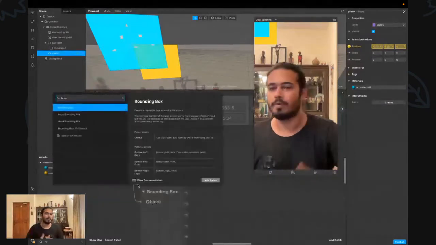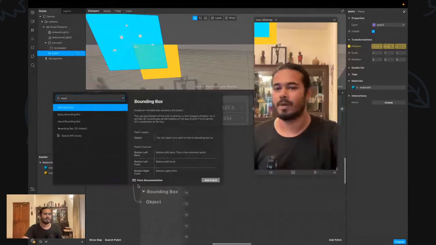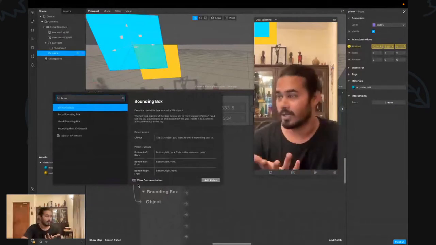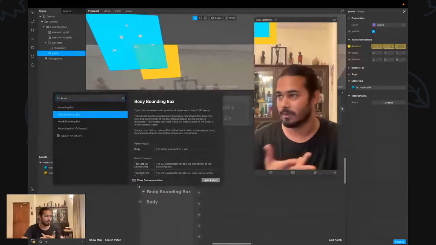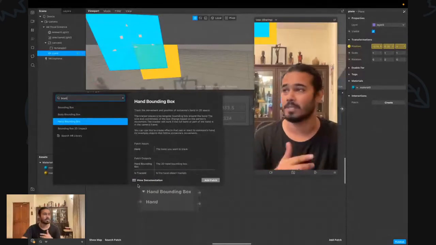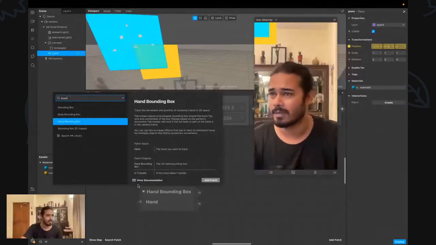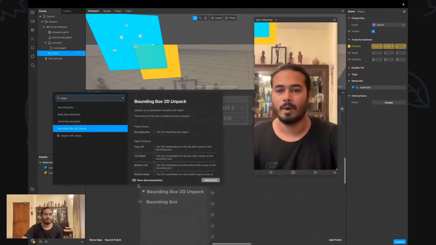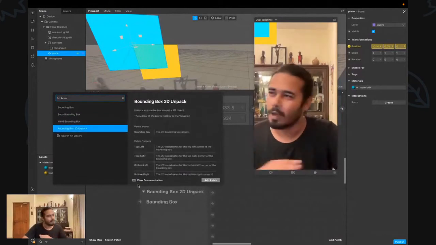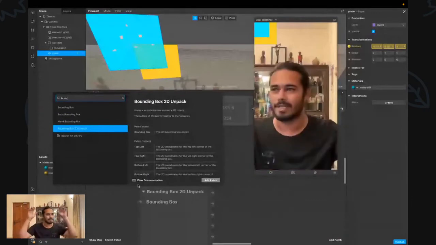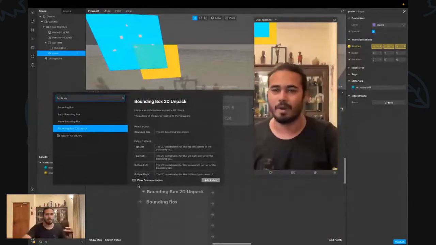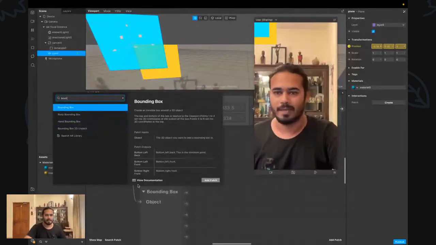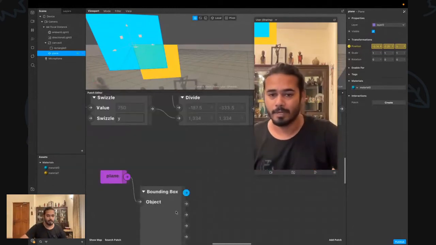When I look for bounding box, you'll see a couple of bounding boxes. There is the simple bounding box. This is the body bounding box that we used today. This is the hand bounding box that we used in, I think, one of the sessions for hand tracking, and this is the bounding box 2D unpack. All of them just give you coordinates of the left and right and top and the bottom, and it's the same thing. So I'm going to use this body bounding box.